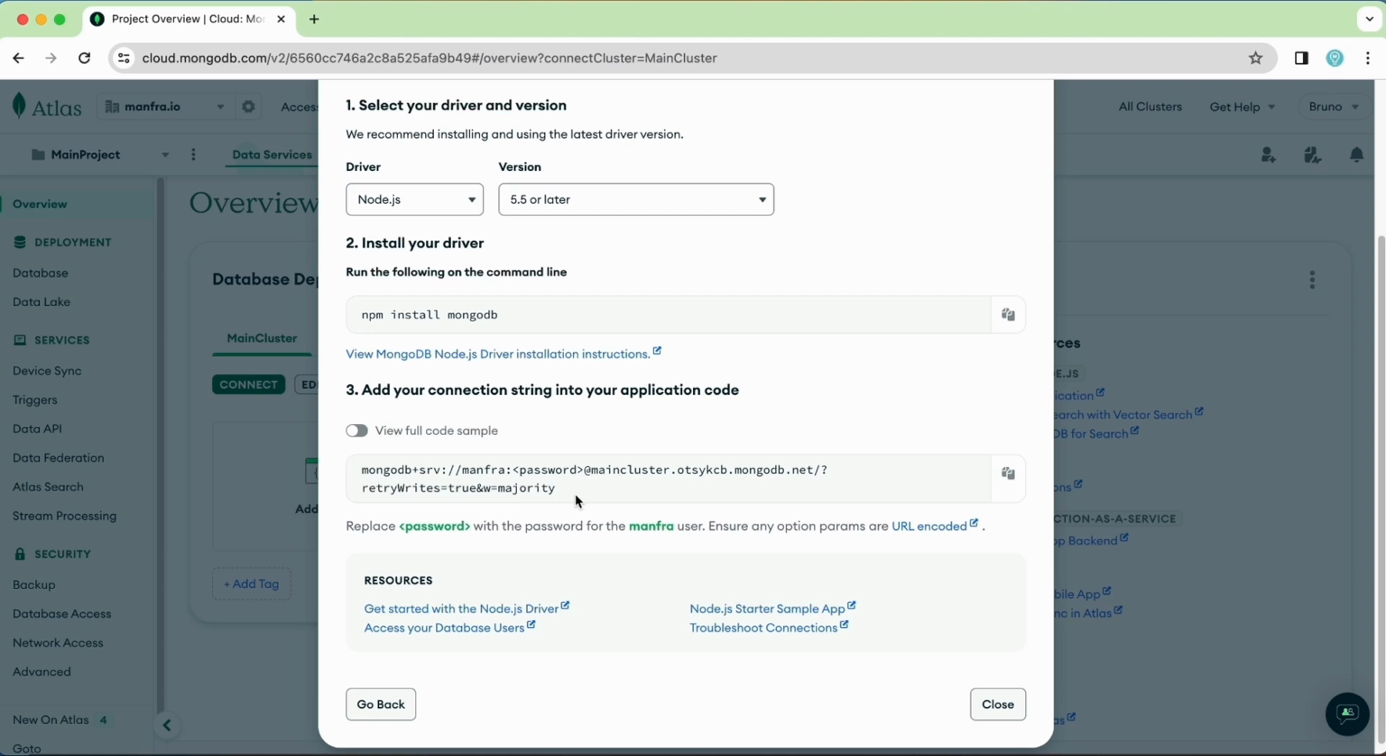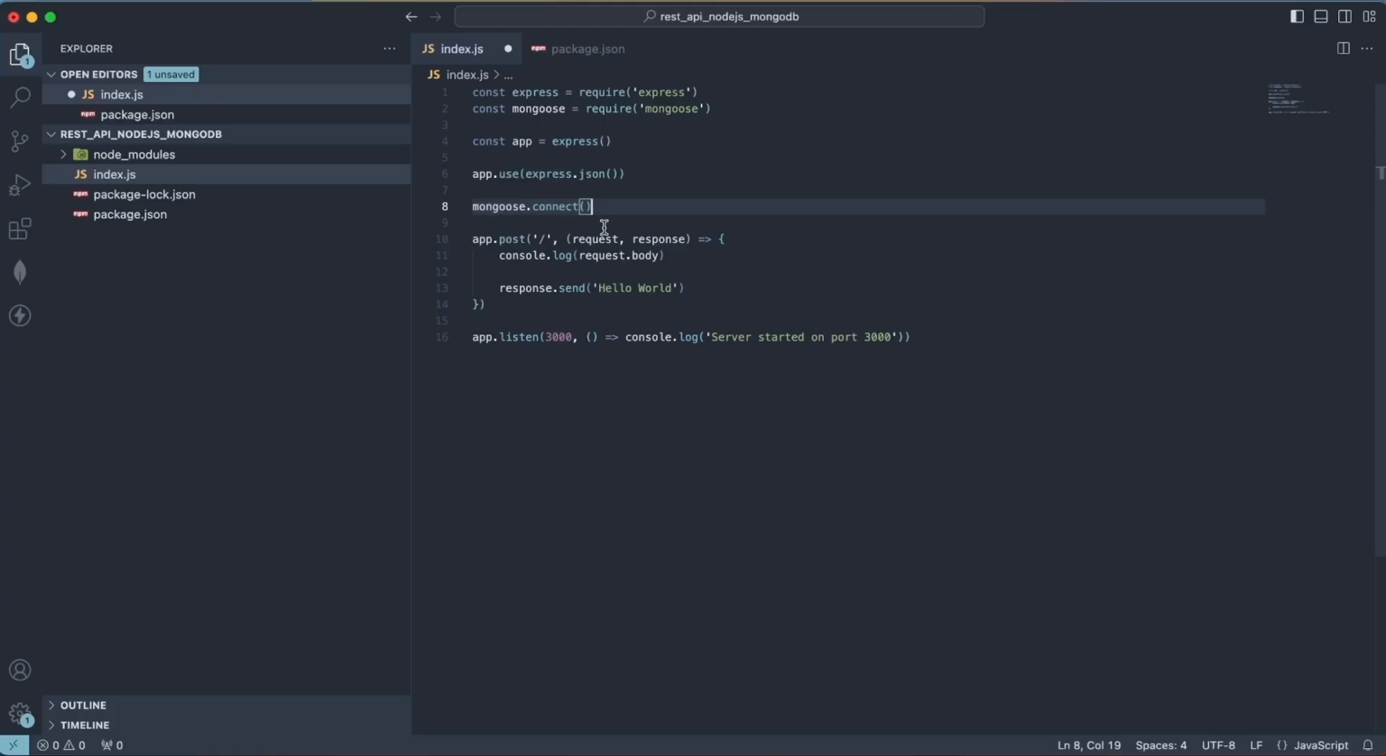So let's copy this connection string by clicking on the copy icon. And back on VS Code, let's paste the connection string inside the Mongoose connect function. And we can remove these configurations on the end of the URI after the last slash, because we won't use it. Now we need to change the password placeholder here to the password we created, which is manfra123. If you notice, this is the same connection string we used on Compass. So this connection string is to connect to our cluster.